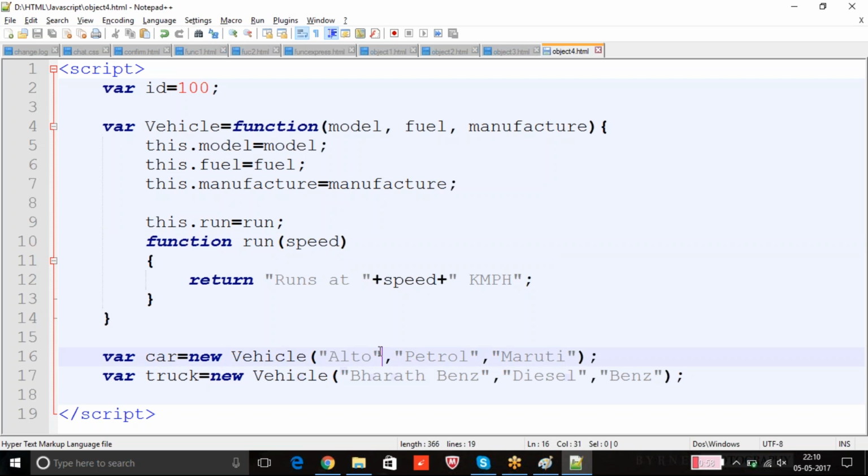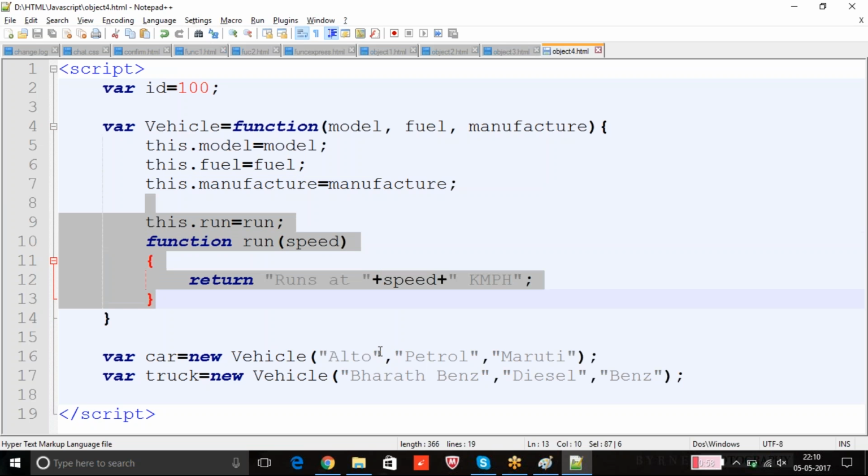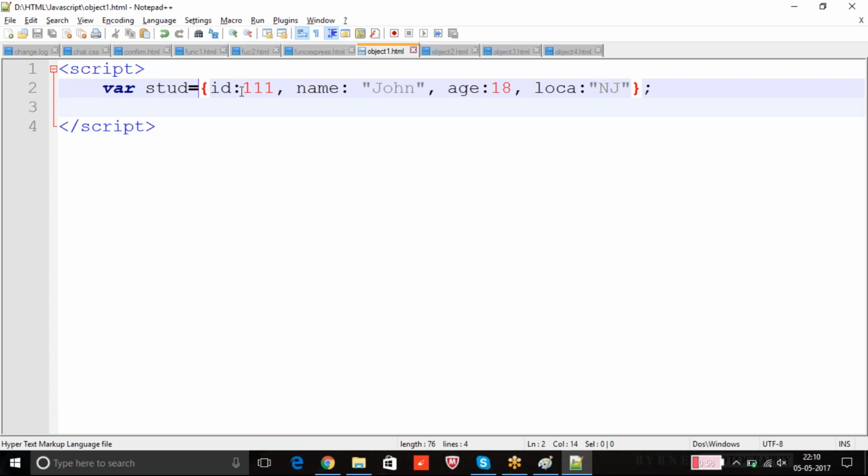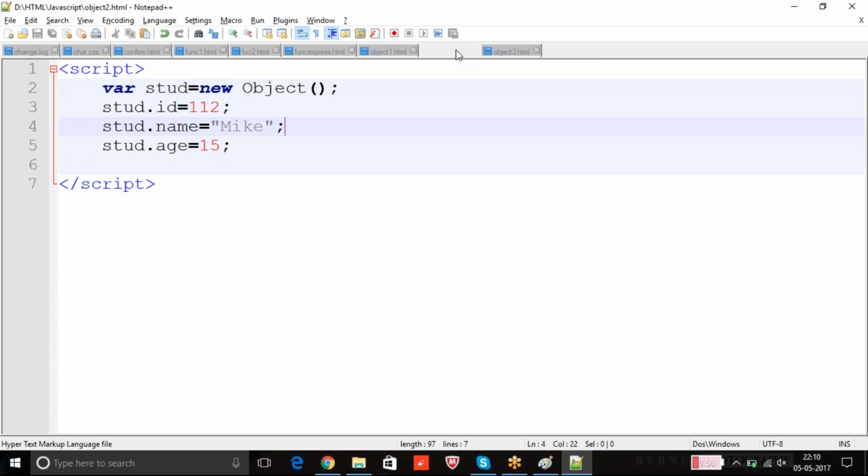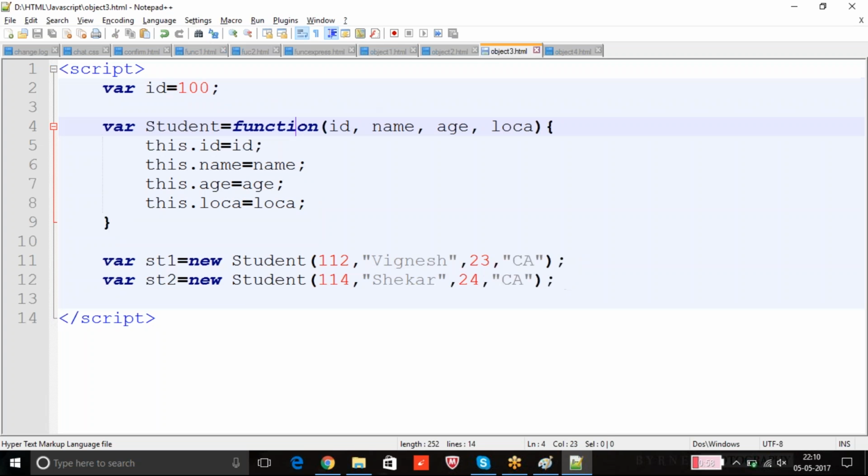Okay. So this is about objects here, and how to define the states for objects and how to define the behavior for objects. So in three ways we can create objects in JavaScript. One is the literal way, another is the new keyword, creating an instance of the object function, and making our own customized function and calling it with the constructor.